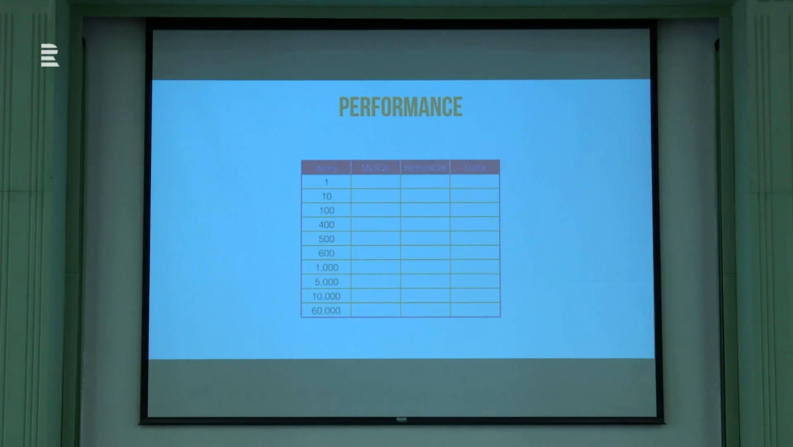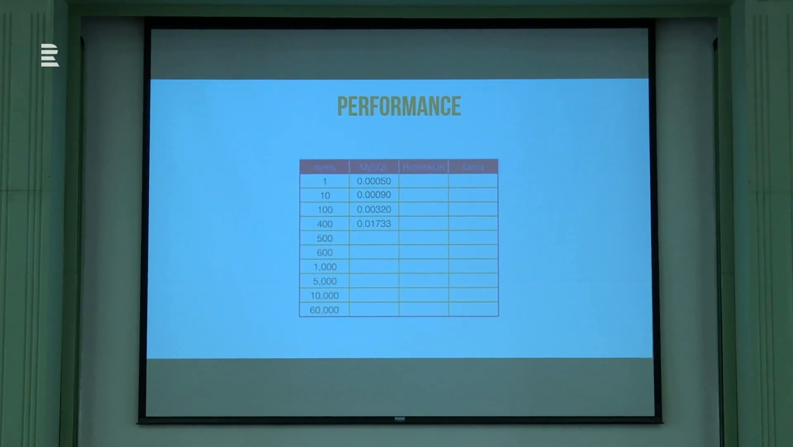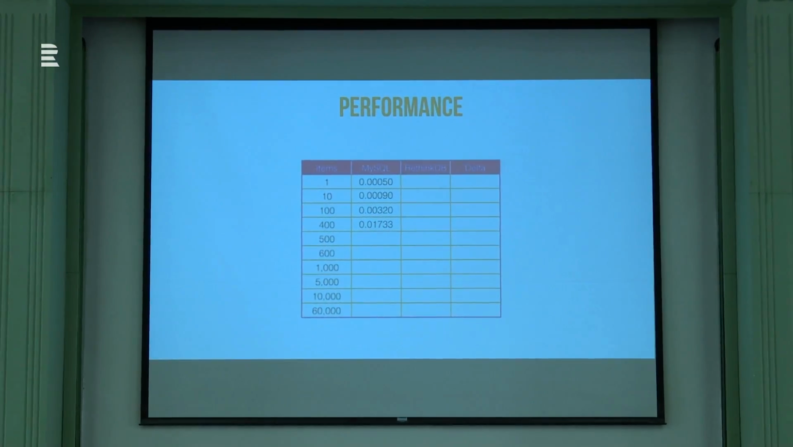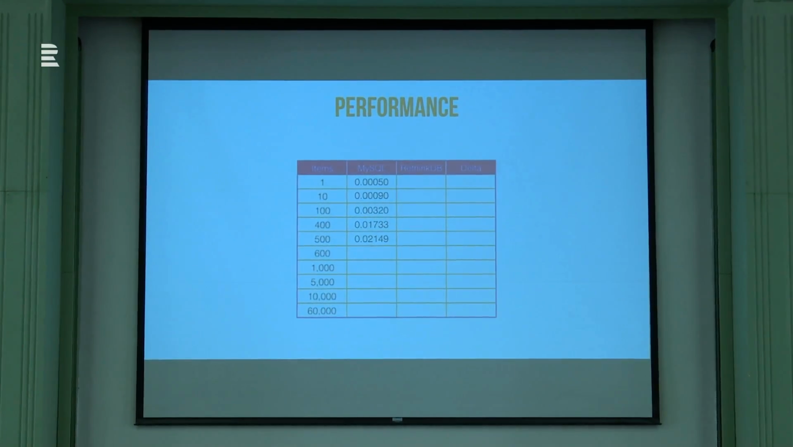So we have these items from 1 to 60,000 items. And we can see that for 1 item, MySQL is kind of fast. So and so on for 10 items, 100 items, 400 items. Can somebody guess how long 500 items is going to take? We can throw a number. It's going to take 0.02 seconds. So on and so on.